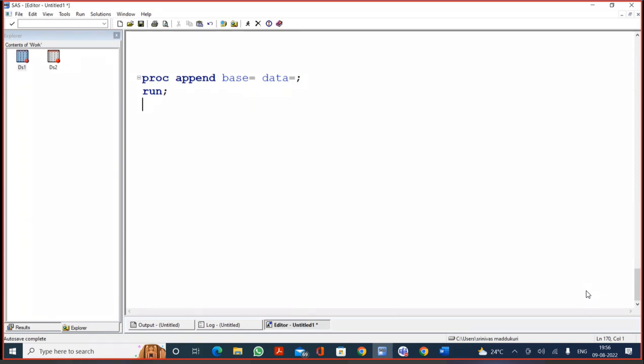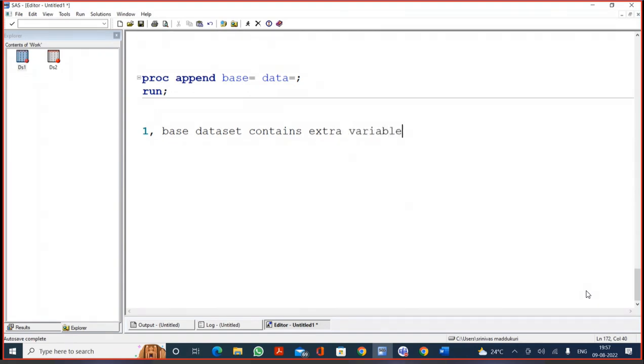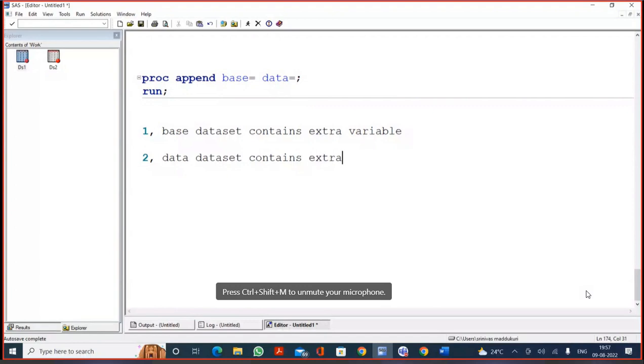And we have seen the first scenario. What is the first scenario that we have? The base data set contains an extra variable. What happens if the base data set has an extra variable? Does the concatenation or appending happen or not? It happens, but you will get a warning. What did we see in the second scenario? The data is equal to data set contains an extra variable. Does appending happen? And for appending to happen, what should we do? Force. Force option. Then appending happens forcefully, but that variable will not get appended, isn't it?